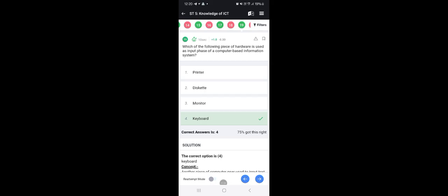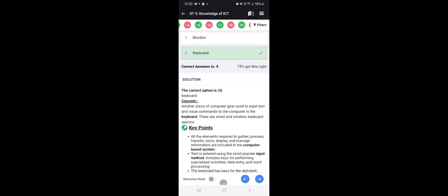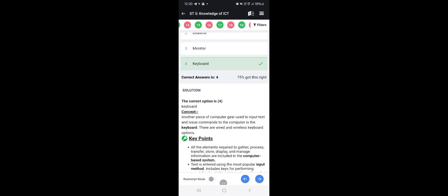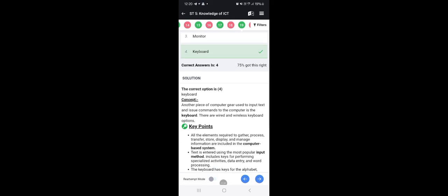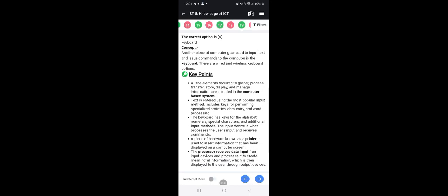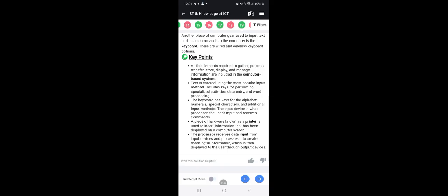Now next, which of the following pieces of hardware is used as an input phase of a computer-based information system? That is keyboard. Another piece of computer gear used to input is the keyboard. All the elements required to gather, process, transfer, store, and display managed information make up the computer-based system. Text is entered using the most popular input method, the keyboard, including keys for performing specialized activity and data entry. The keyboard has keys for the alphabet, numerals, special characters, and additional input methods.